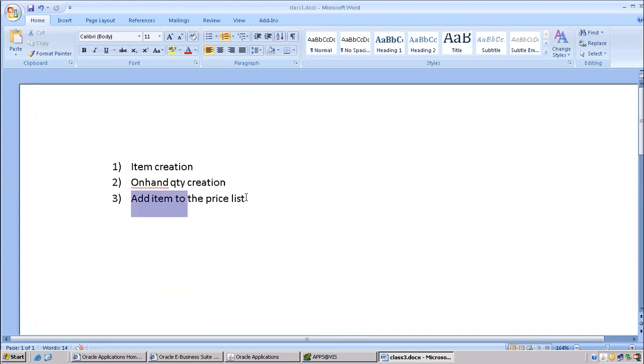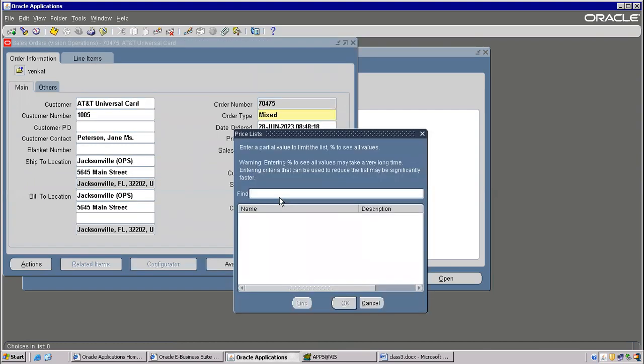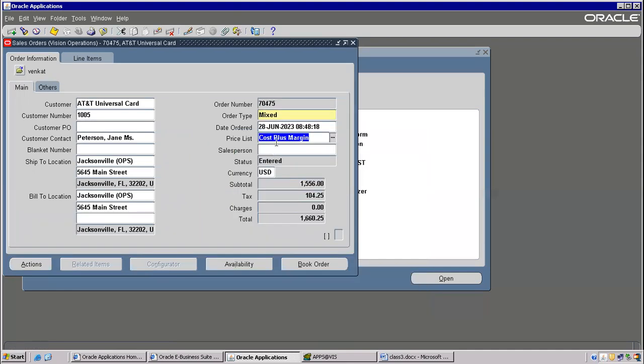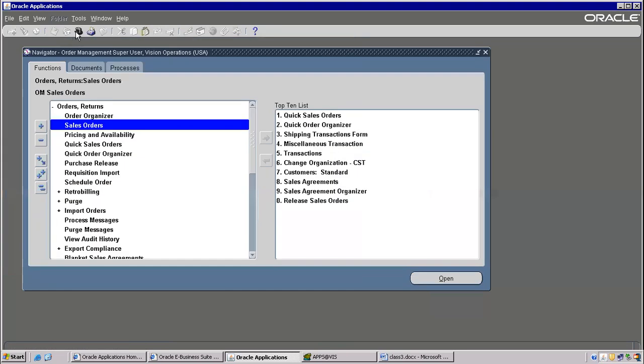Add item to the price list. The price list, from where we copied, is from here only. If you are selecting another price list, then definitely you need to add to that price list also. Let's say there is one more, cost plus margin price list. If you want to use this, then you need to mention your item in this particular list. Otherwise, you'll not be able to get the default price. So how to get a price? You need to add it through one responsibility. What is the responsibility name?